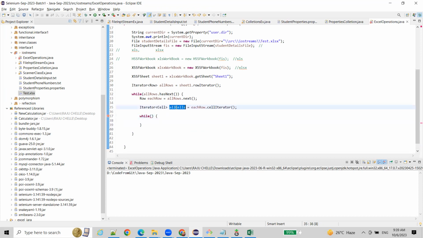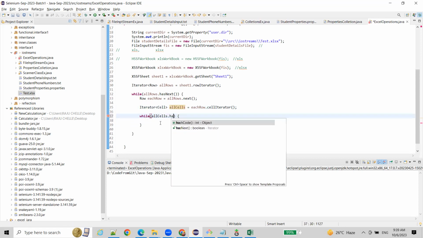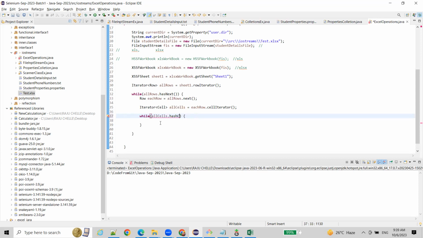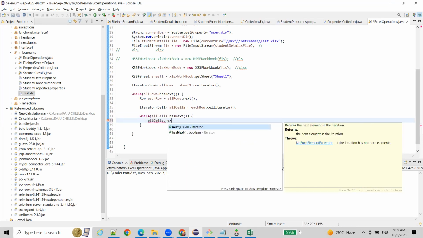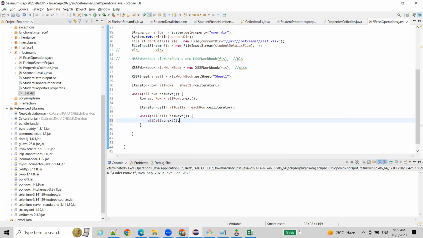Okay, you have all cells, dot has next. If it has some value, okay, read that value. Read that cell, not the value. Okay, read that cell. Inside the cell you have the data. This is a cell, each cell.